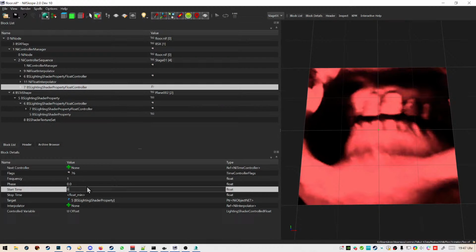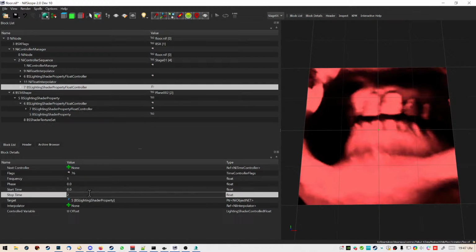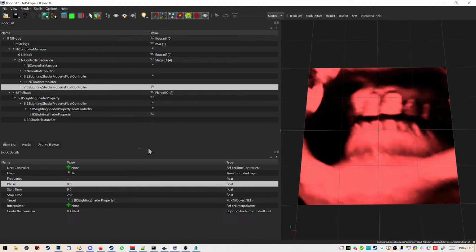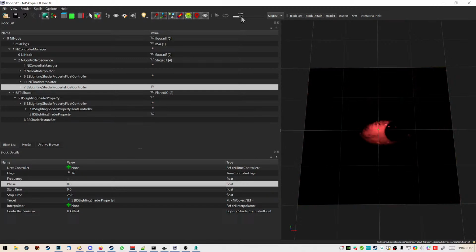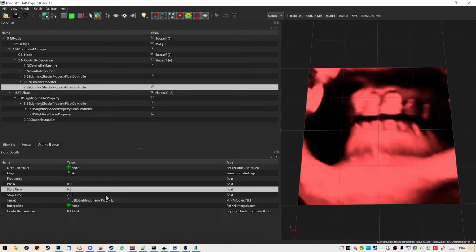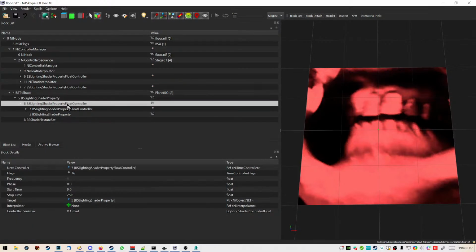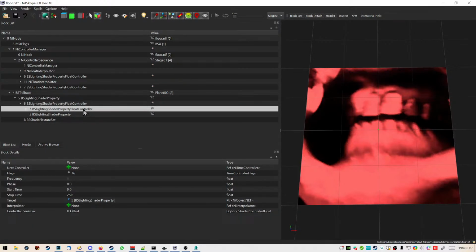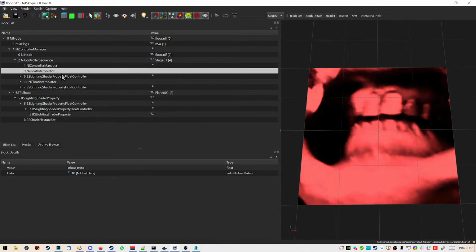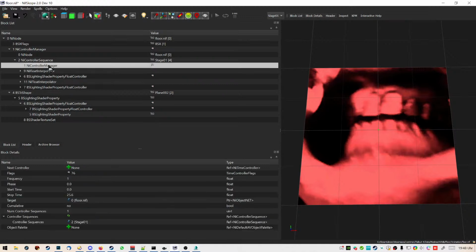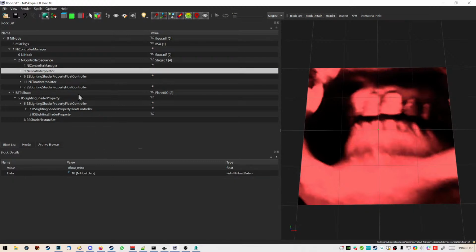Okay. You start at 0. You end at 25.6. They need to have some time in there. Both need to have some time, so I shall not forget to put timings in there. Okay, lighting shader property 0, 25.6, 0, 25.6. We have a controller manager 0, 25.6, yes. Controls the stage 2, okay.